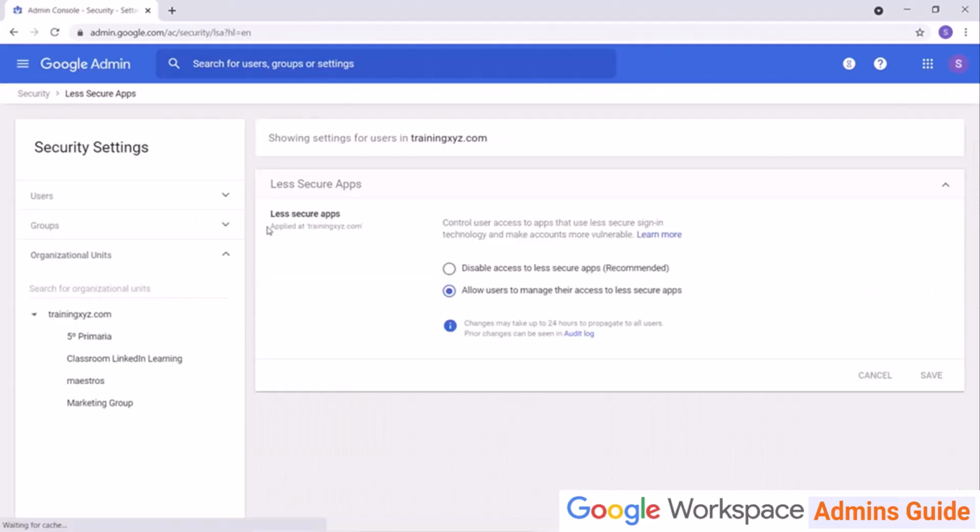Less Secure Apps determines how apps that do not support current security standards are handled. You may opt to disable access to these apps entirely, or allow users to make that determination themselves.